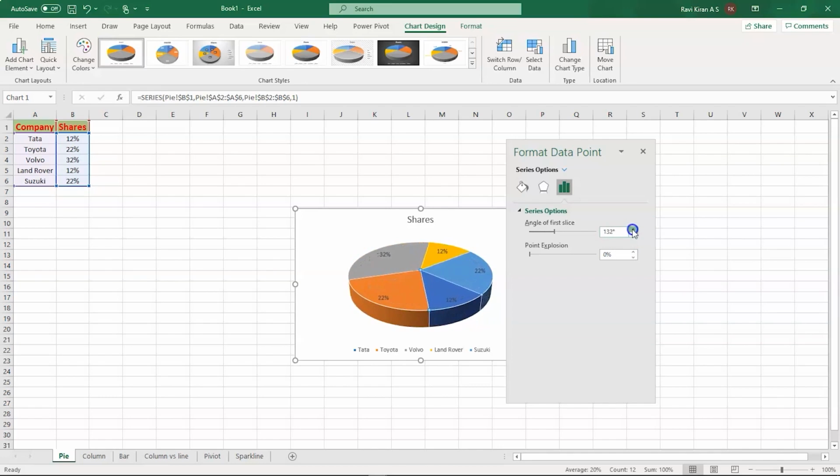And there is another option where you can directly explode this, like you can pick it out. You can see this, right? Point explosion, where you can split it out and you can highlight it and show it. So that's a great way of presenting your data. So that's how you can work with pie charts in Excel.